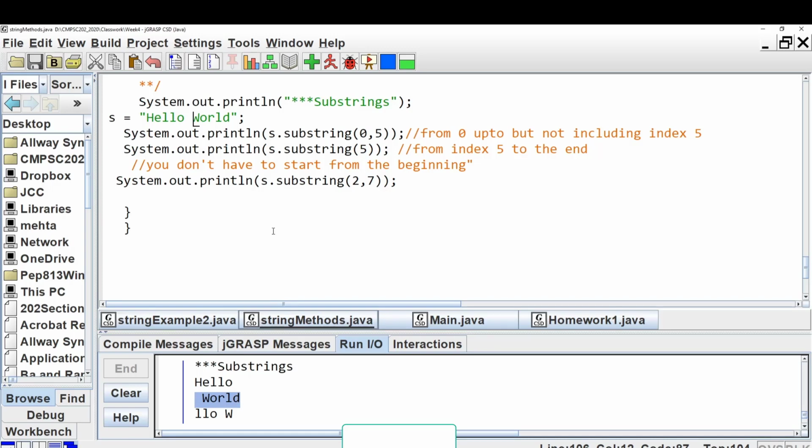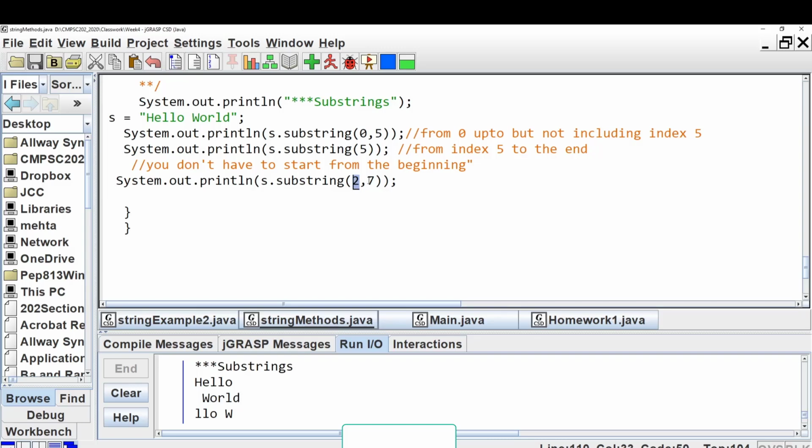And you do not have to start from the beginning or go to the end. So here is one in the middle. Starts at 2, goes up to, but not including 7. So 0, 1, 2. So I get 2, 3, 4, the space is 5, the W is 6, and that O is 7, but not including 7, so not including the O in world. And here is my output.